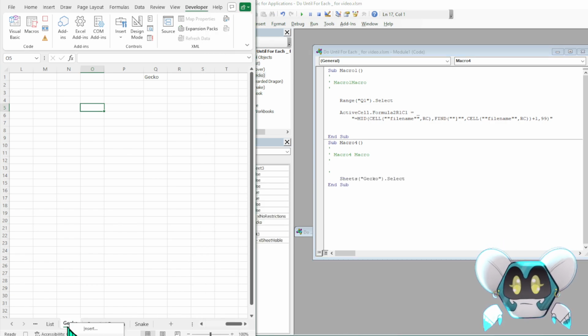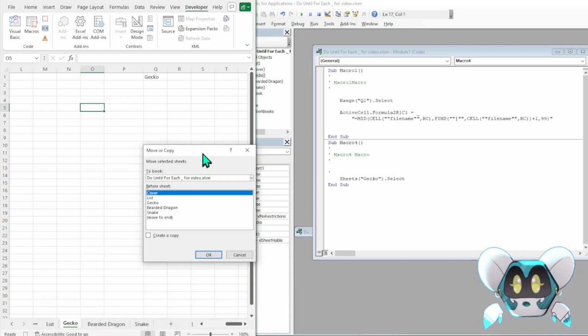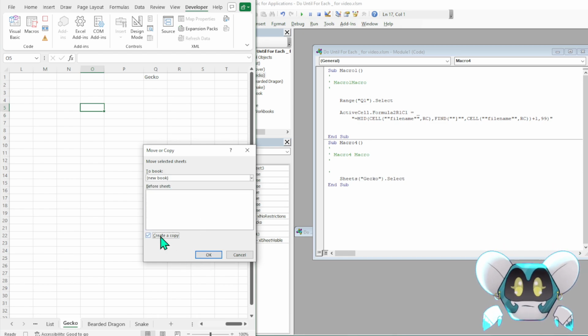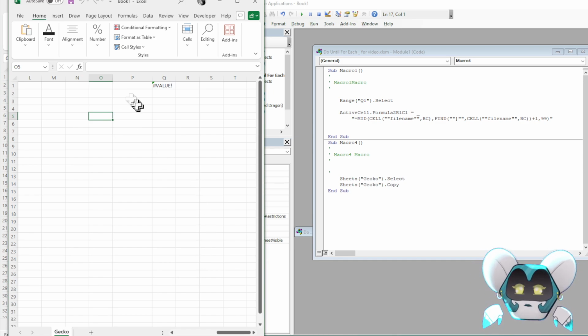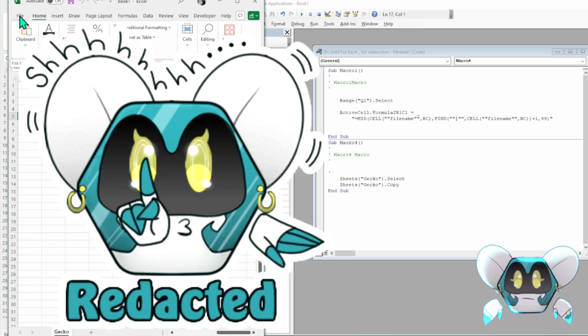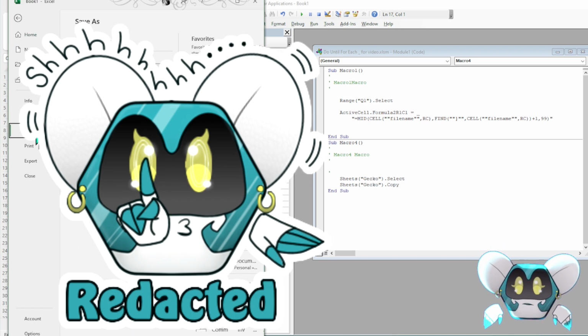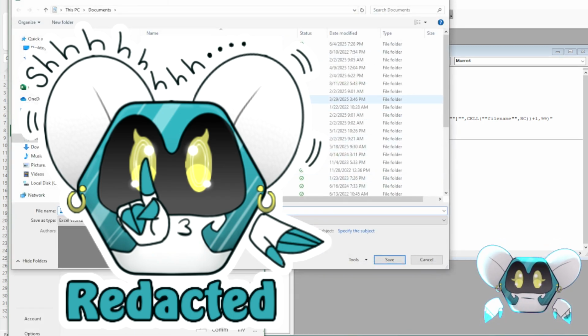And right click on the tab name, click on move or copy. For the to book dropdown, click on new book, check create a copy, and OK. It is making a new workbook. So now we can save as.